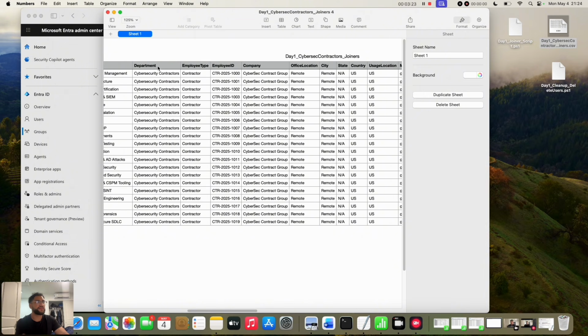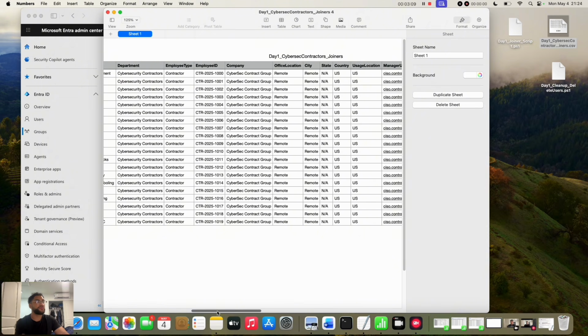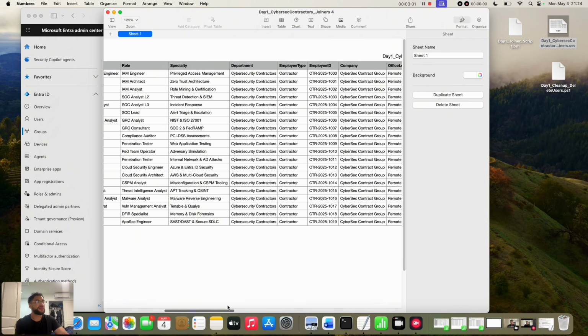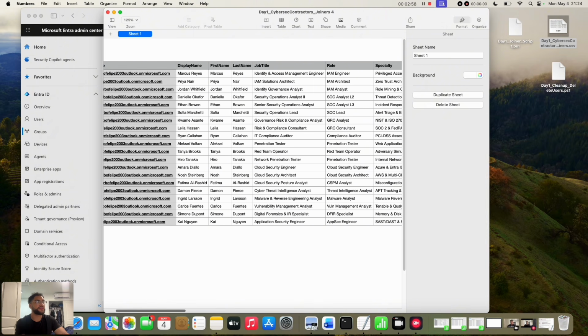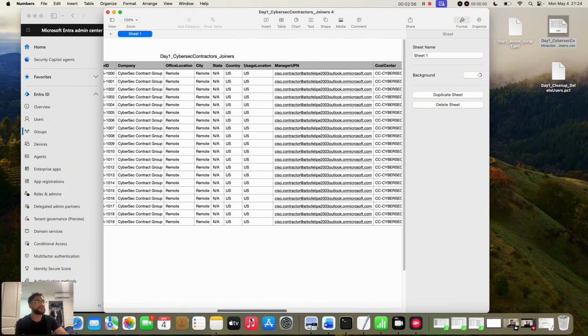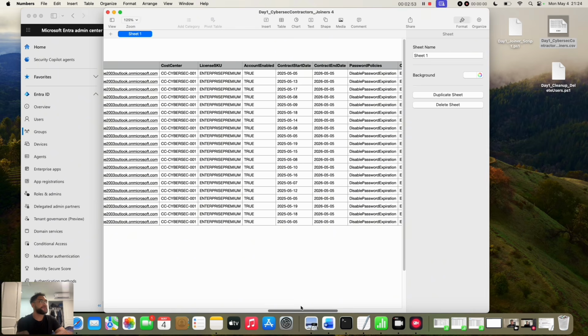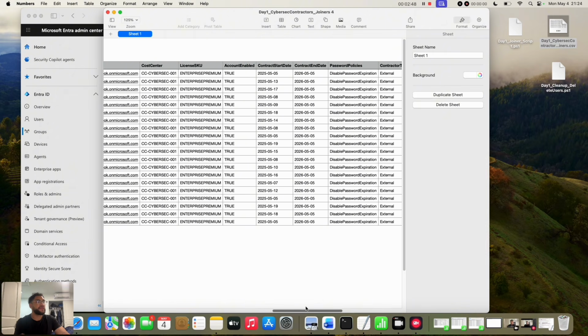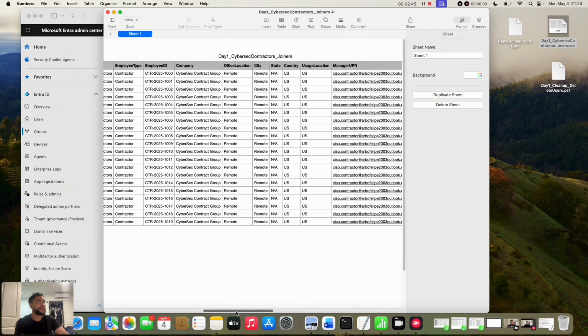Another thing I want to point out is that the department, cybersecurity contractors, is the same for all of them. So we'll be creating a dynamic user group in Entra, and once we run the script, all the users that have the cybersecurity contractors department will be added to this group, because I'll be creating a rule which pulls all these users into this group. I have other attributes, as you can see, and these don't matter too much.